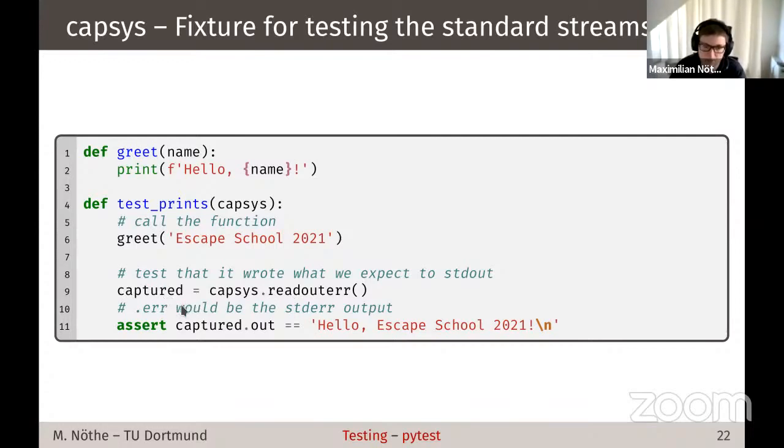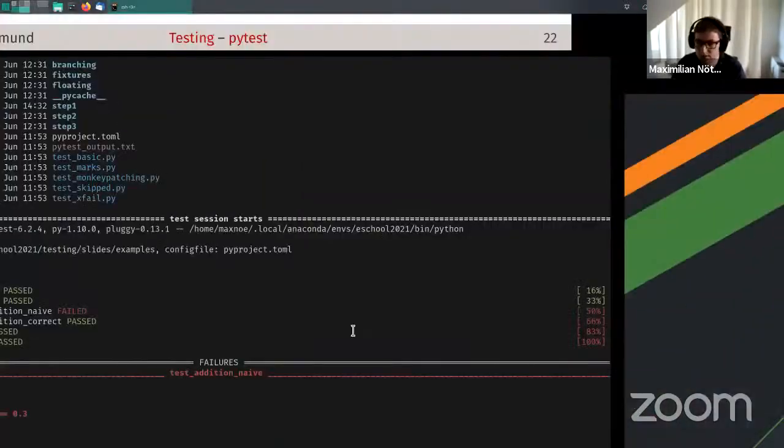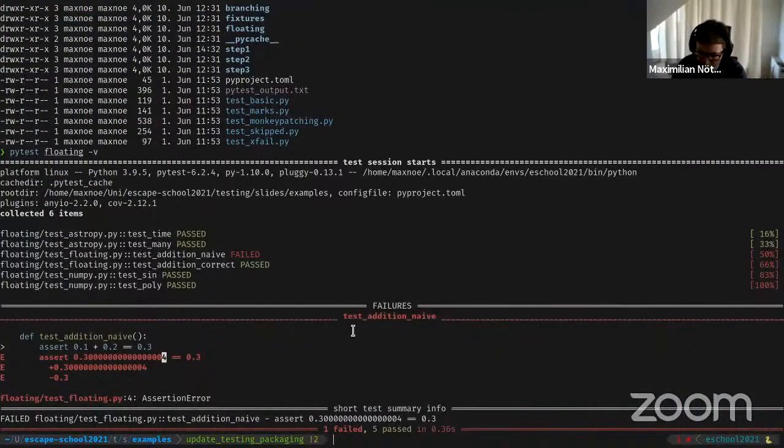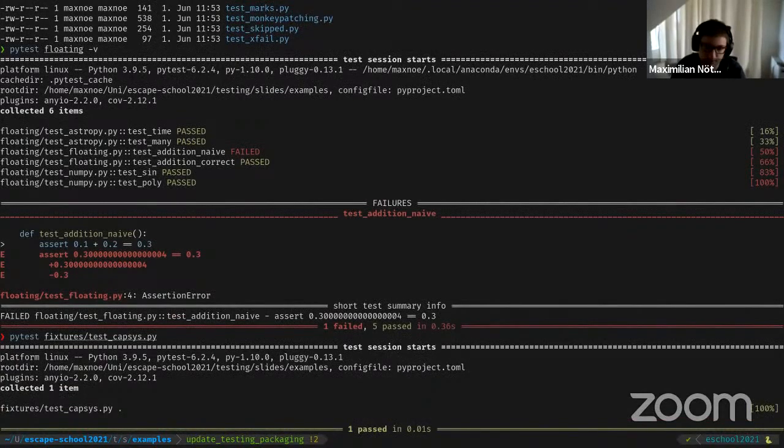And this captured variable has an out and an err attribute. And in this case, we want to make sure that what was printed to the standard output stream was the message we expect here. So we want that this code is actually producing hello, and then what we gave it, and this is tested here. And we can also run this example in our example folder here. So this is the fixtures example, and then the test capsys. And this also works.